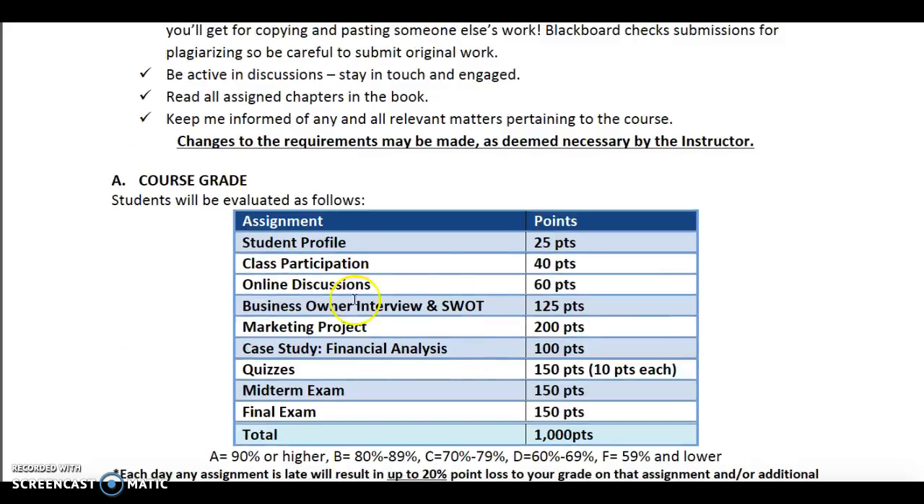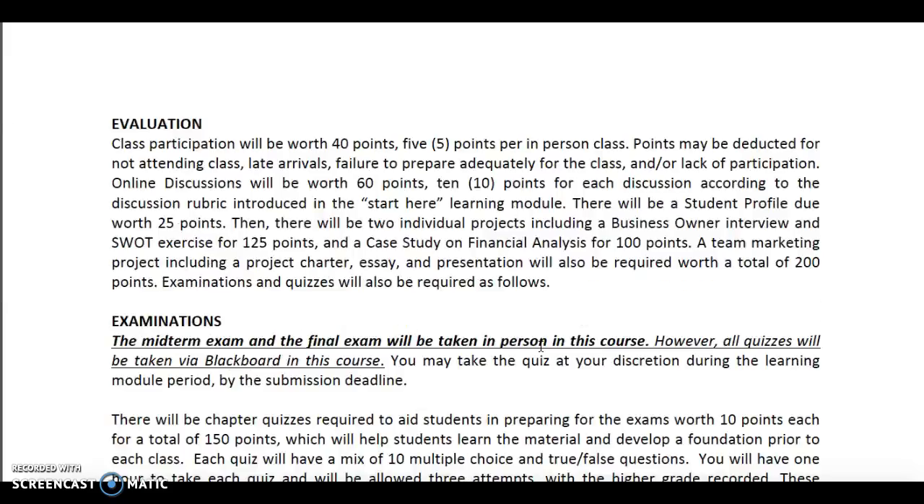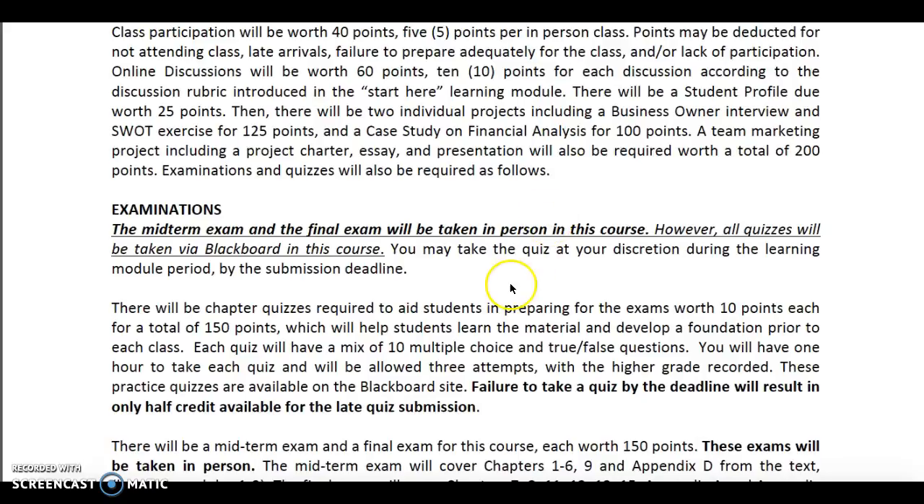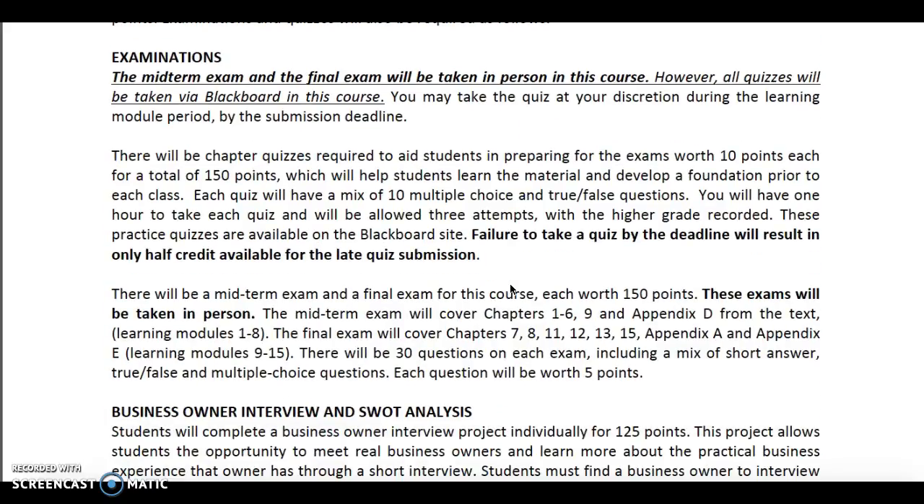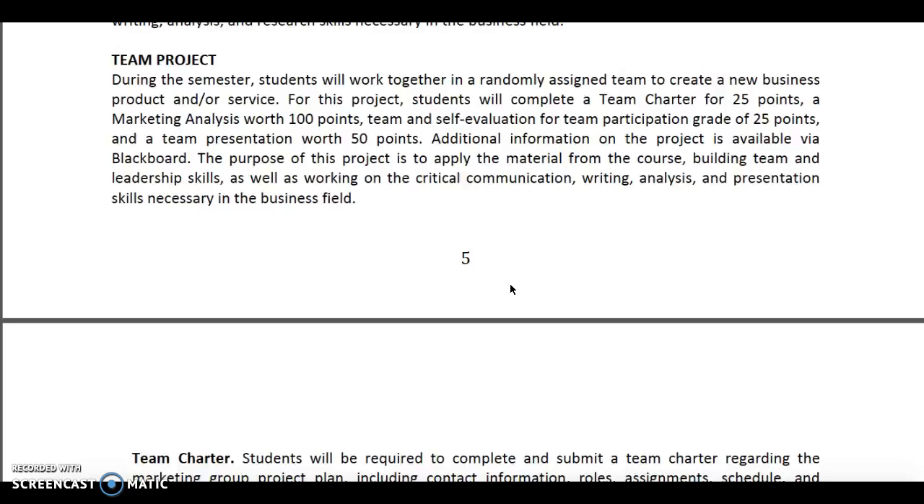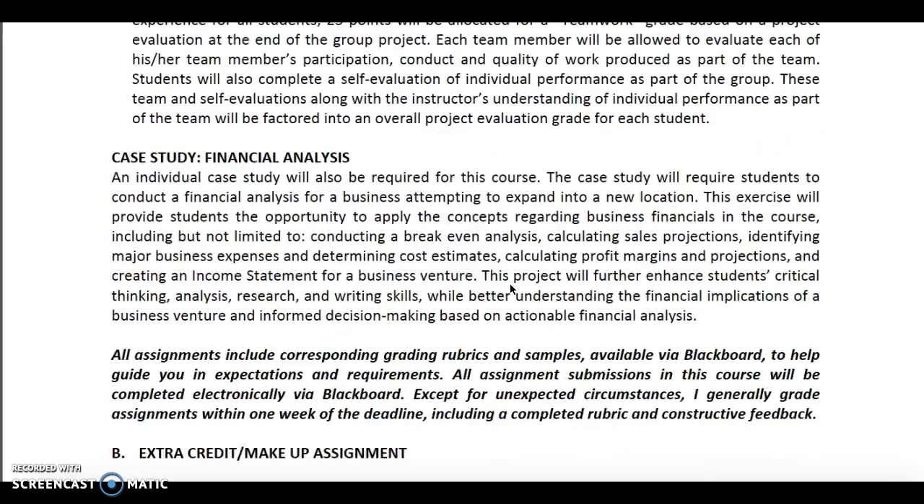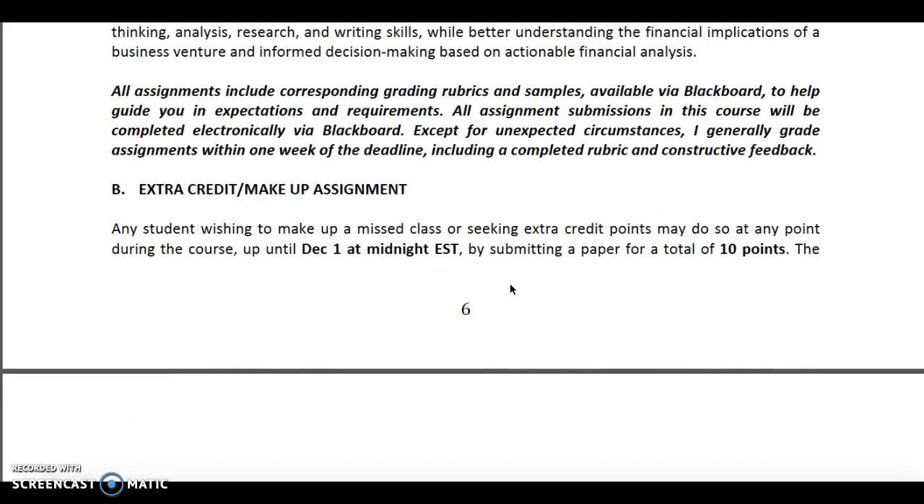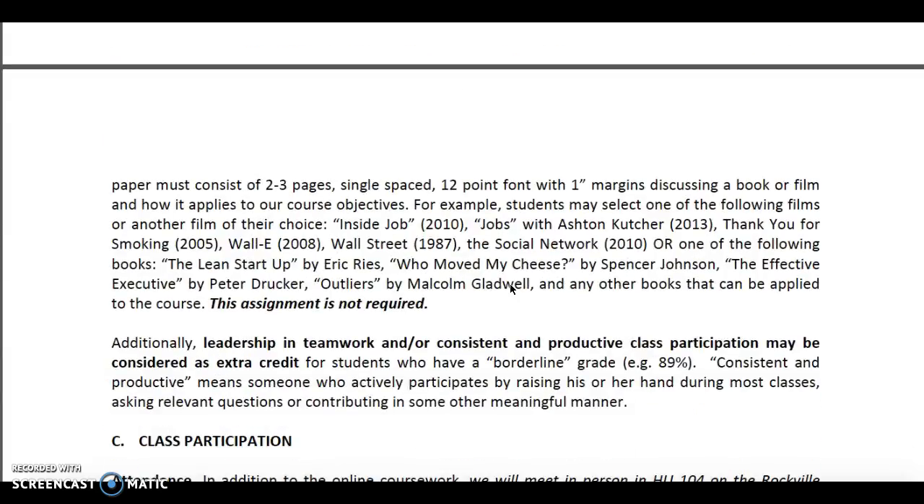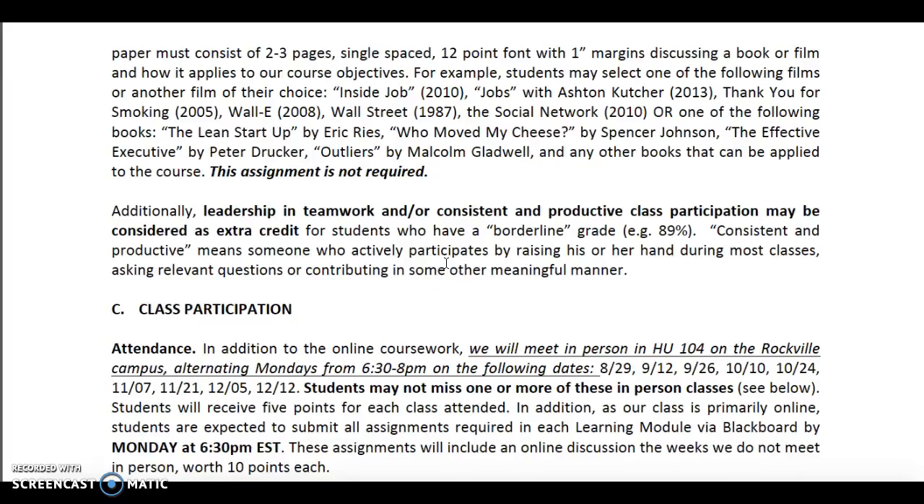You'll see here that the projects in this class are worth a lot of points, and so it's really important that you complete those projects. That's usually the most significant impact I see to student grades is failure to complete these projects. There's some information here about how you're evaluated as well as our exams in the class, which will be taken in person. There's more information about each of our projects, which we'll get into more detail about later on in the course. However, the information is available on Blackboard already, as well as some information about this extra credit assignment.